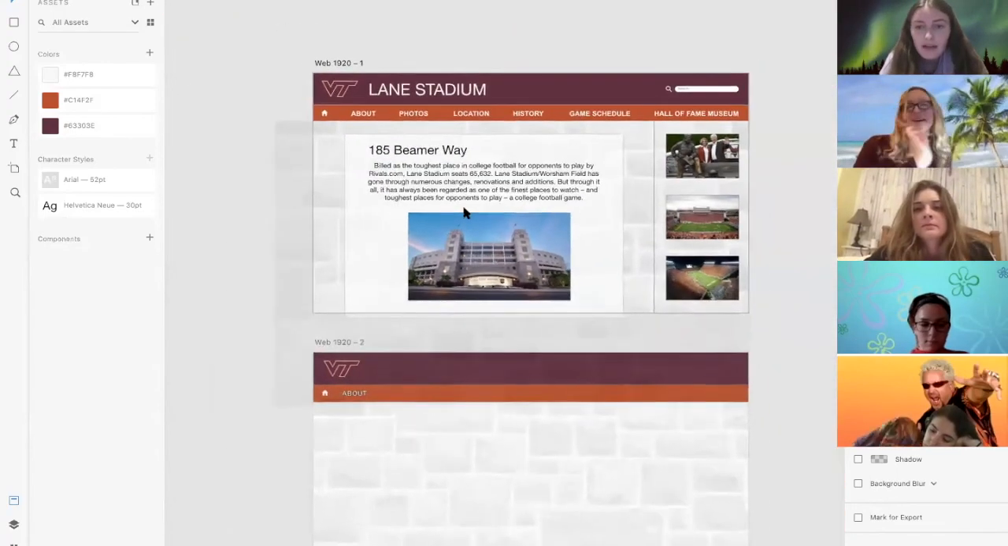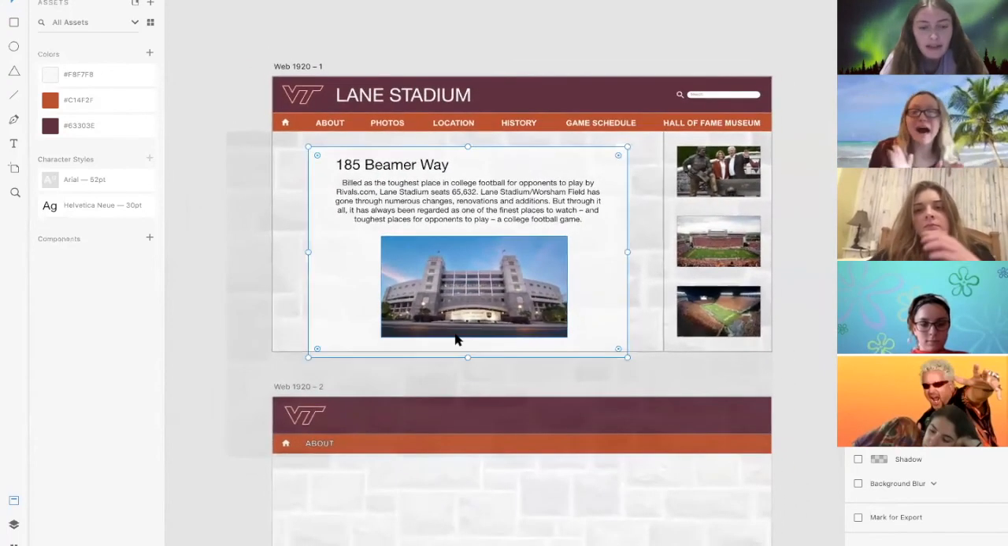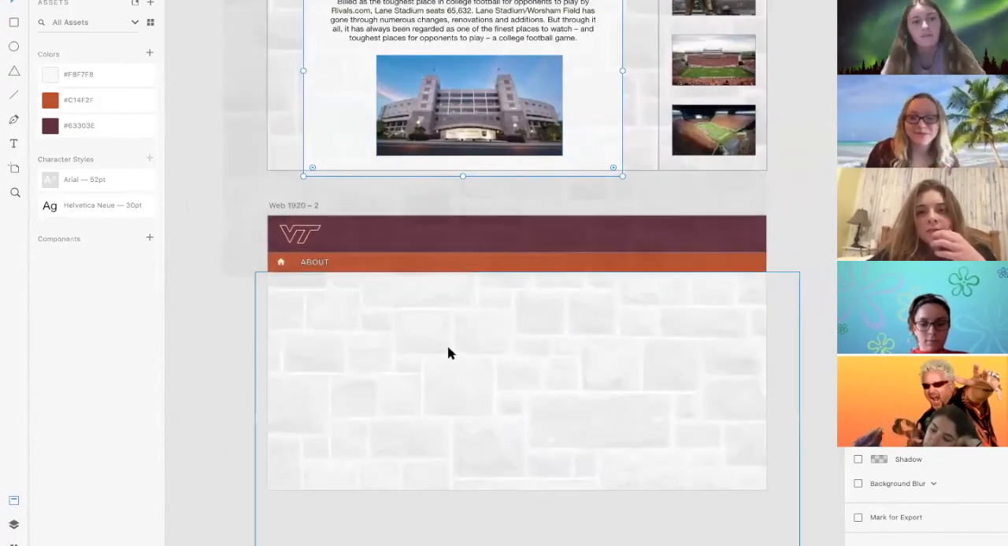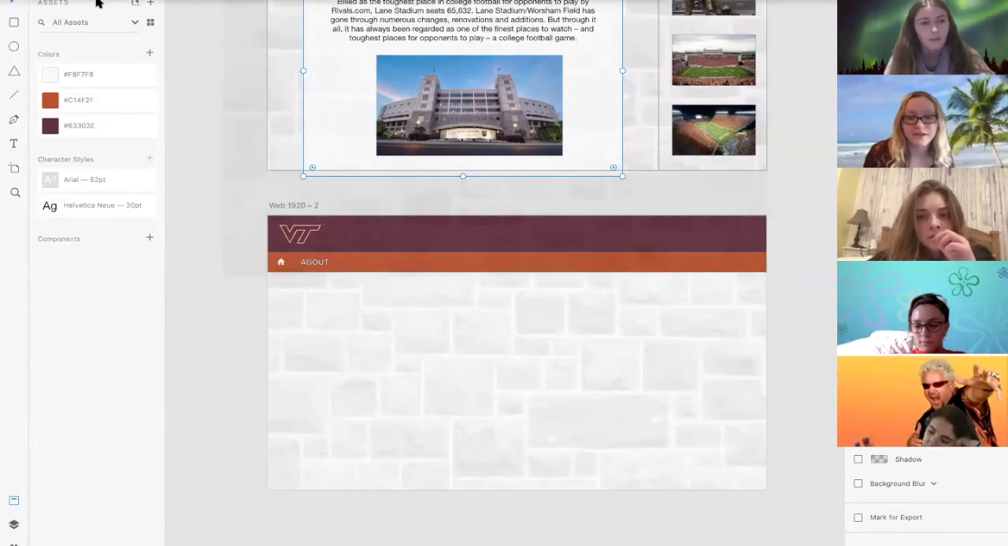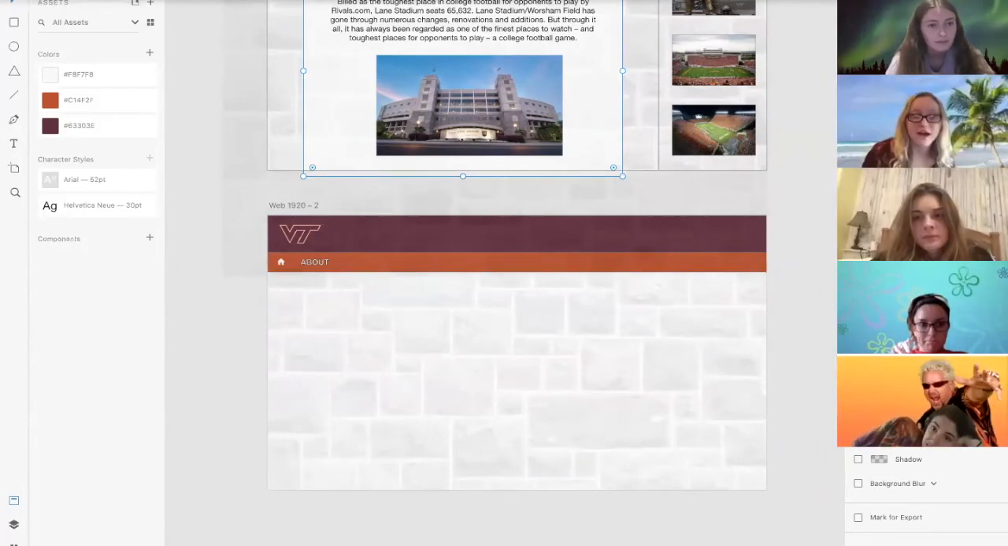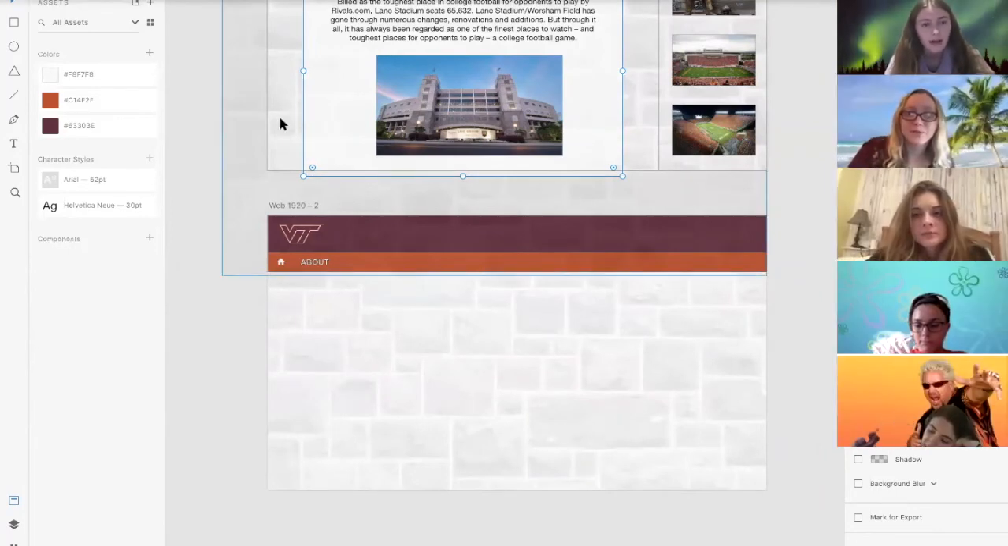But those are just the basic functions of XD. It's very simple. You drag and drop everything, and it makes it a lot easier than coding a website. Does anyone have any questions so far? That was good. I'm proud of you.